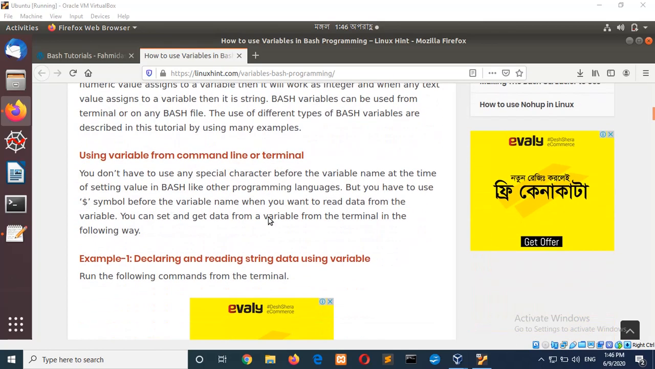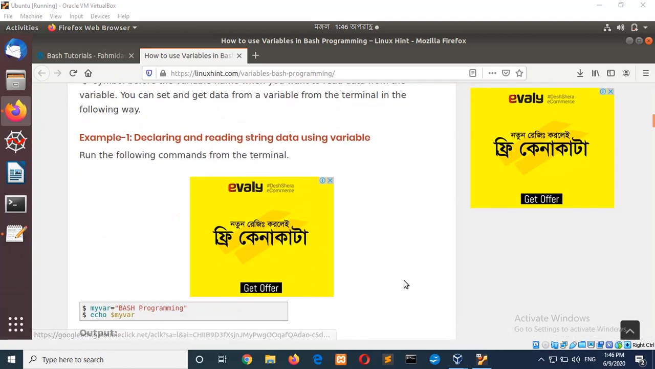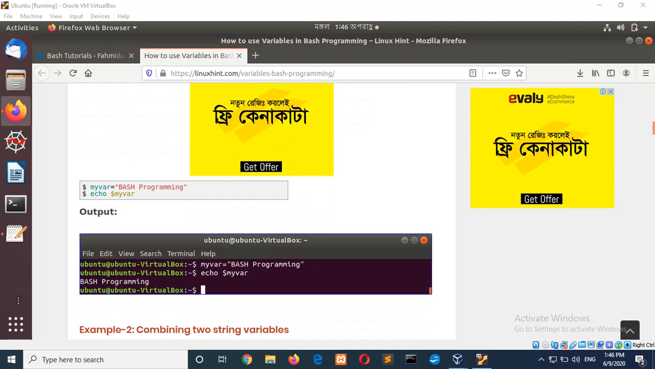So first of all, I will show you how you can define a variable from the terminal and print the value of the variable from the terminal. And the next part, I will show you how you can use variables in a Bash script. So the first example is declaring and reading a string data using a variable. For this you have to open any terminal.